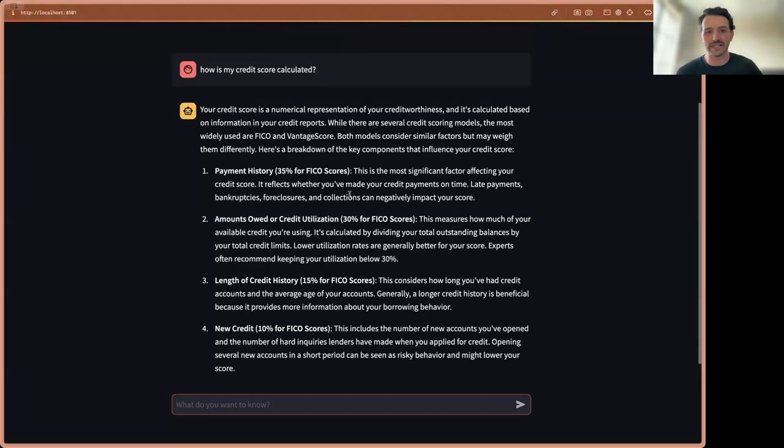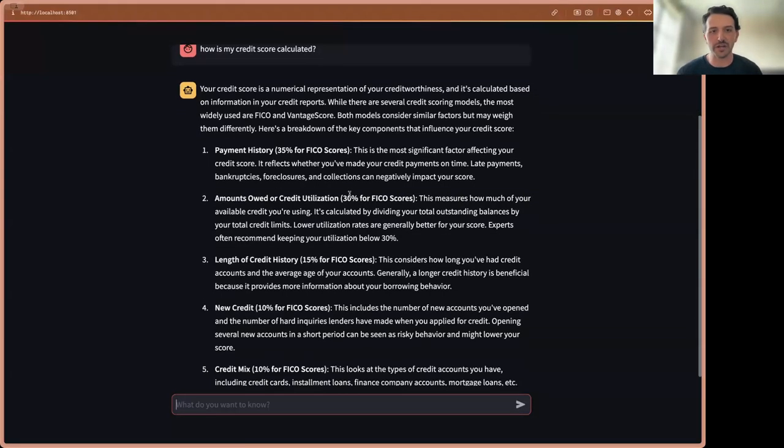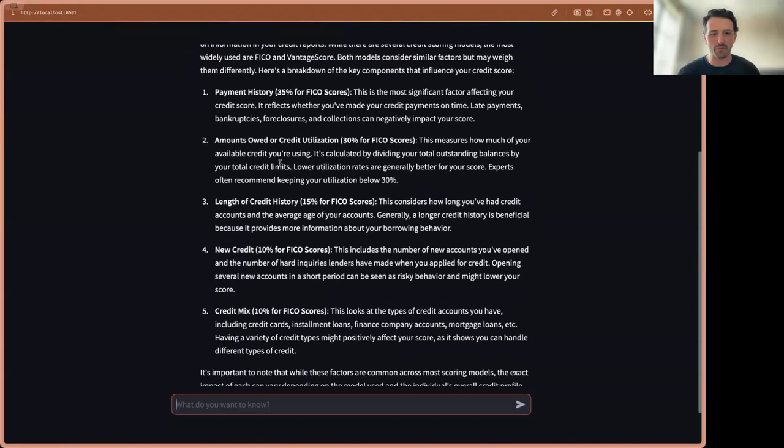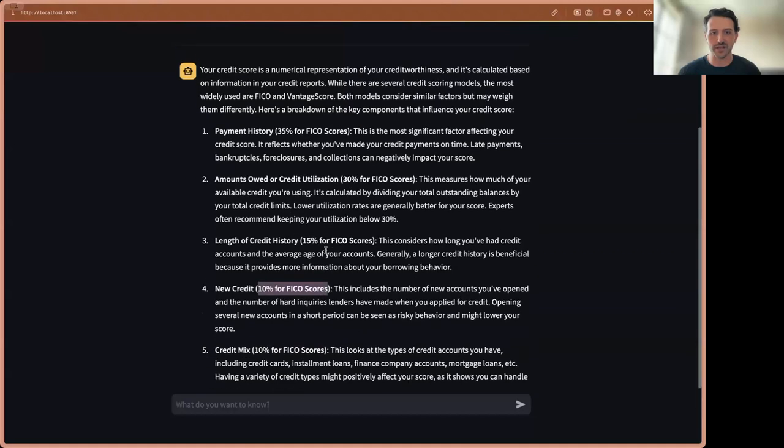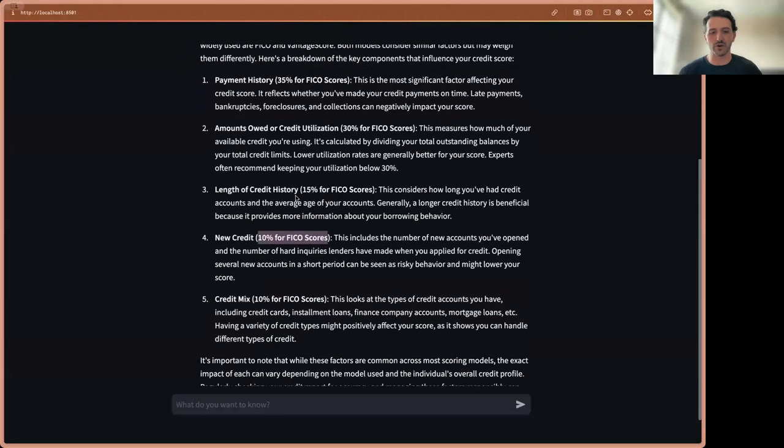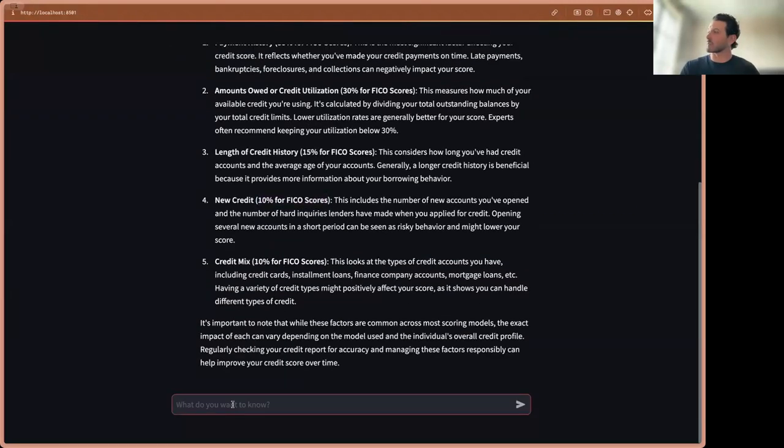So as a domain expert, I'm looking at this response and it's pretty good. It's maybe a little bit more verbose than I would want, but it's giving me correct percentages here for calculation of FICO scores. But maybe if I ask something a little bit more specific, let's say I have some weird clothing charges on my credit report, how can I dispute?